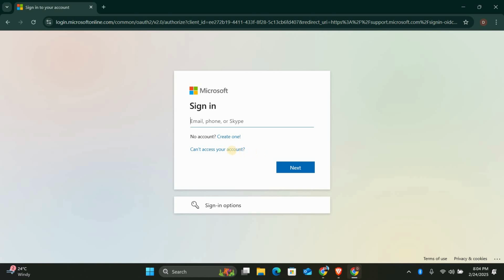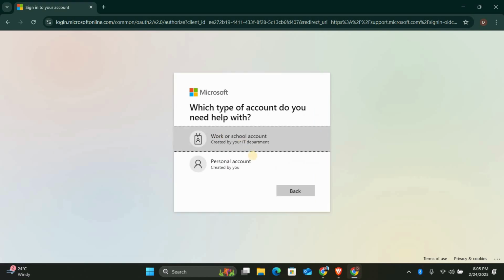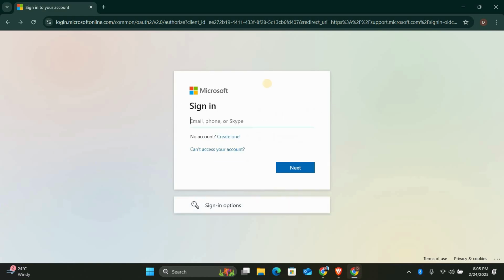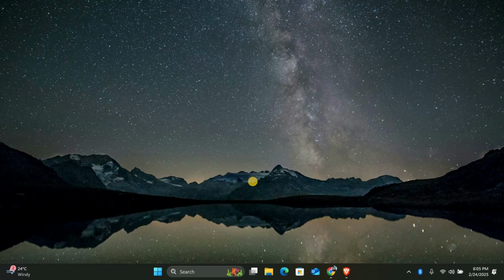If you're still having trouble, don't panic. You can contact Microsoft Support for help. They have a team ready to assist you with any account issues. Just visit the Microsoft Support website and follow the instructions there. And that's it. Fixing a locked Microsoft account is easier than you might think.